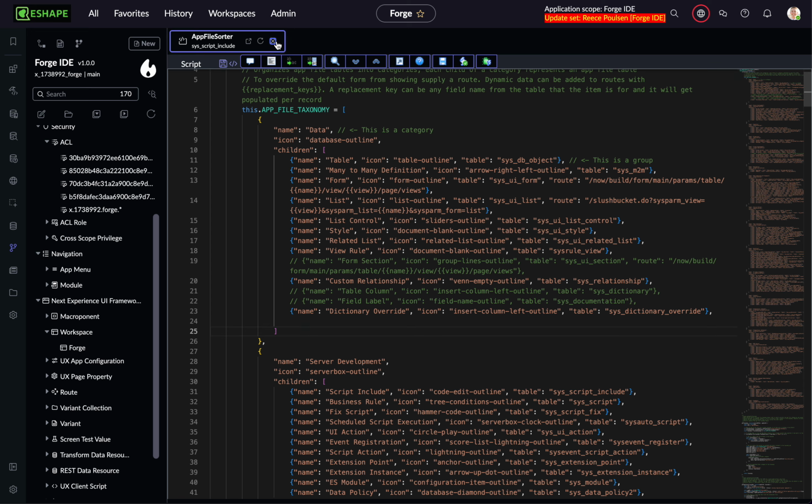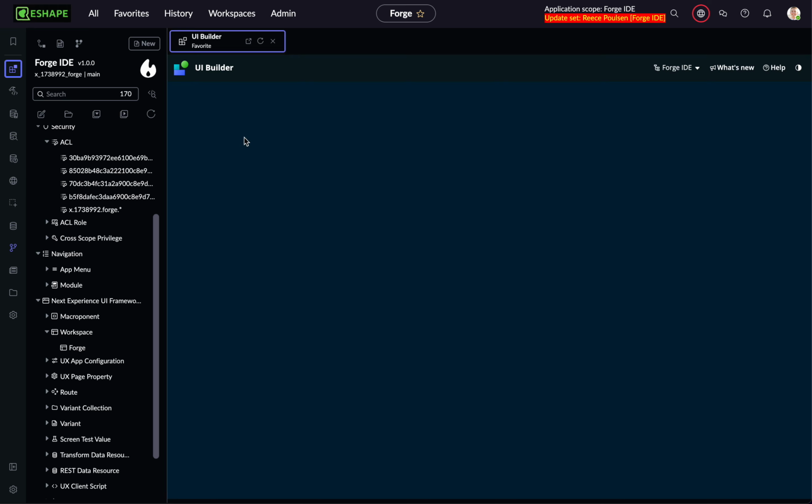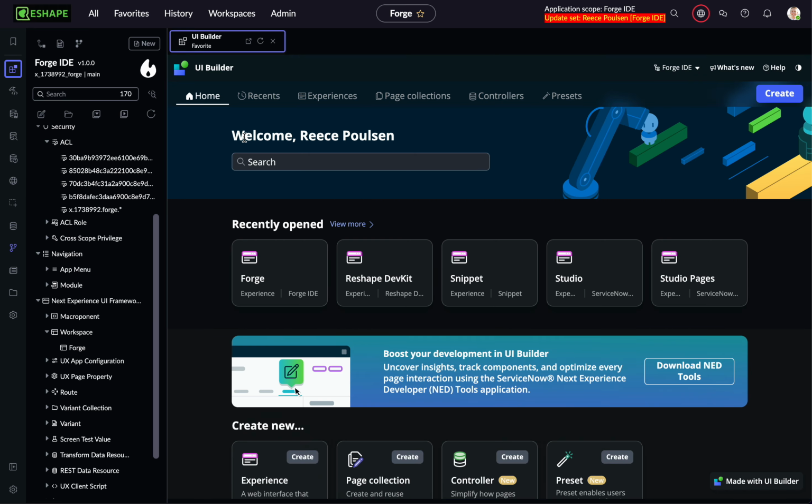So that's the main content stage. Some other features, so we have favorites in here. When you open a favorite, it's going to open it as a tab as well. And you can actually favorite any URL. If it's able to be iframed, then it will iframe it in Forge. And if not, then you could specify that that favorite should open as a new browser tab.